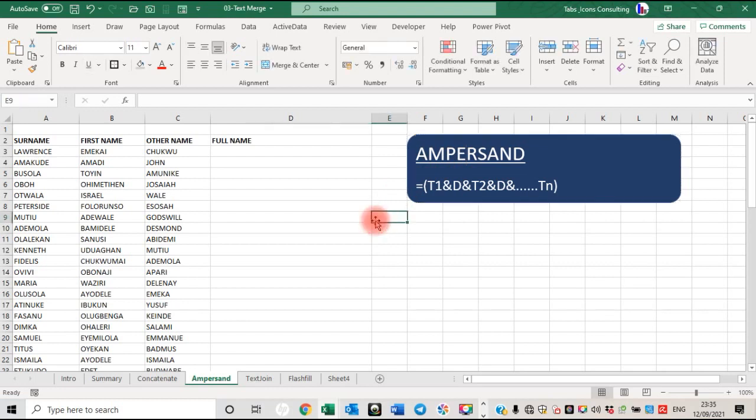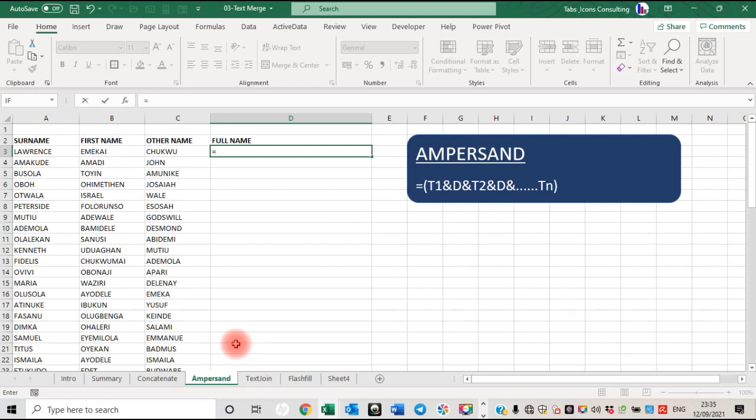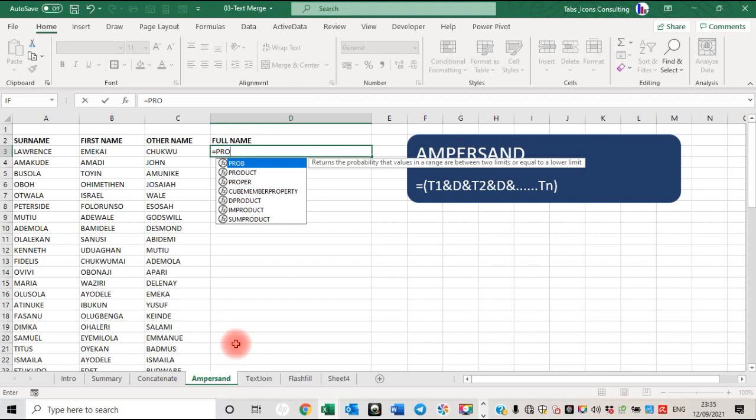The ampersand is actually not a function, so I try to be careful not to use the word function. The ampersand simply is the and function, that's the ampersand, and that's exactly what we're going to use. So I come here and I say equal to, remember we are converting it to lowercase, that's proper case, so I can start straight with proper.